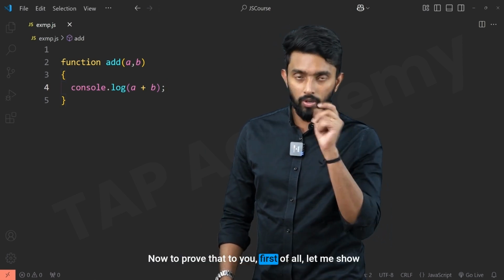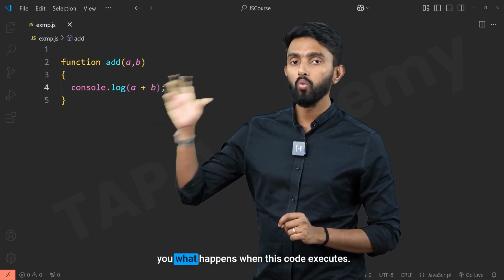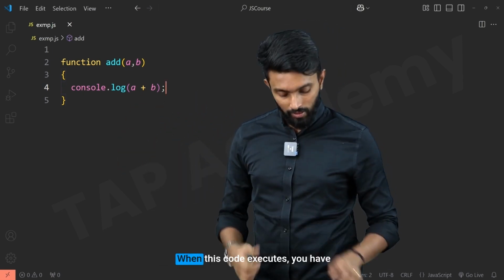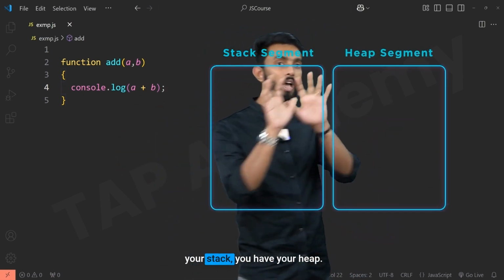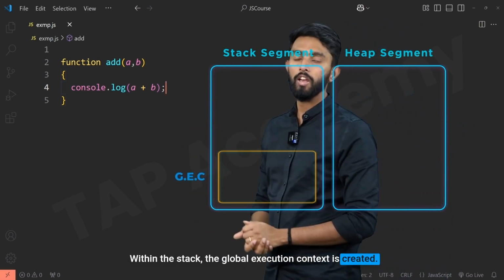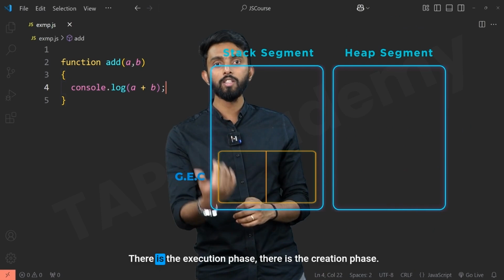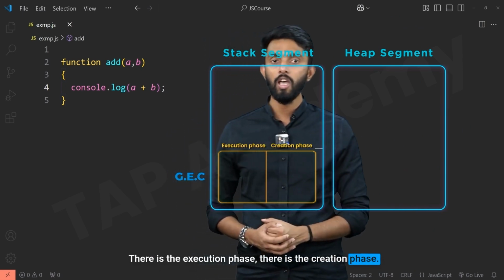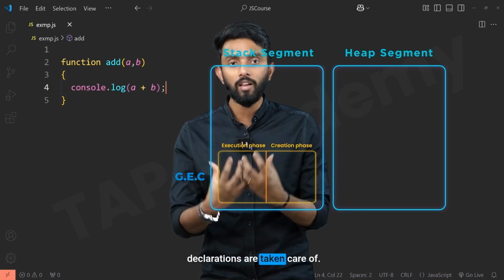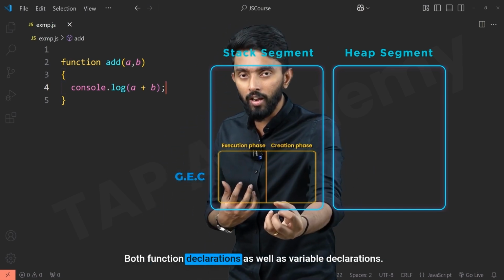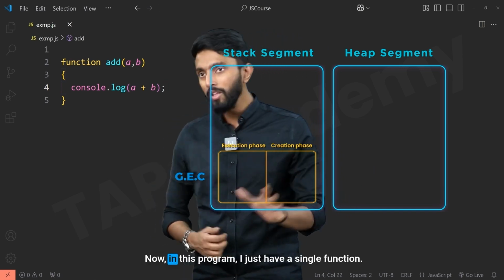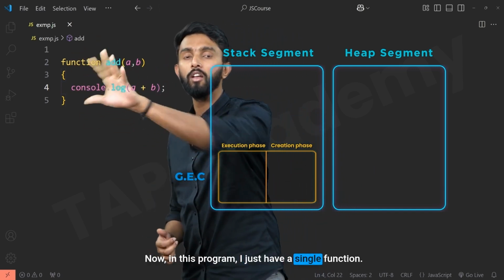Now to prove that to you, first of all, let me show you what happens when this code executes. You have your stack, you have your heap. Within the stack, the global execution context is created. Within that, there are two phases: the creation phase and the execution phase. In the creation phase is where all declarations are taken care of, both function declarations as well as variable declarations. Understood? Now, in this program, I just have a single function.